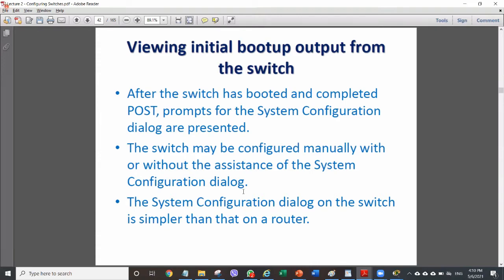Then the switch may be configured manually with or without the assistance of the system configuration dialog. So there might be a way to assist through the system configuration dialog. However, we can just do the basic configuration with the use of typical commands in manual, right? So it is just manual, or network admins are doing that part because there is no other way to do actually.